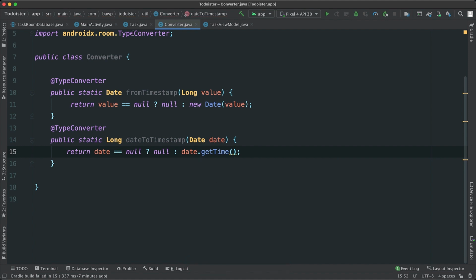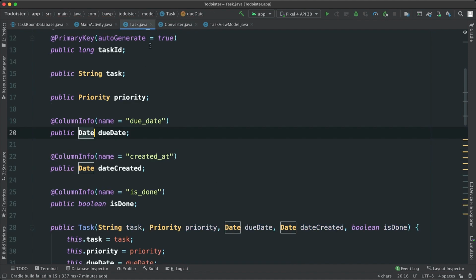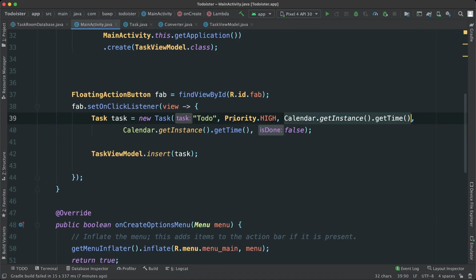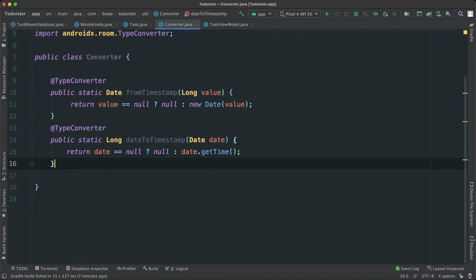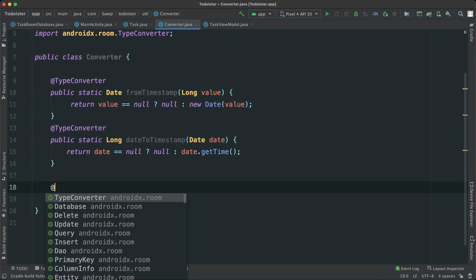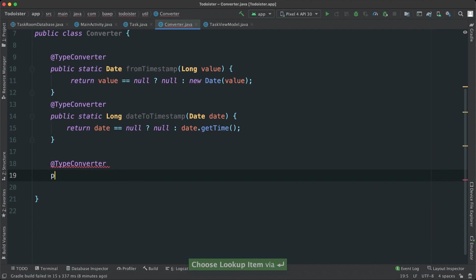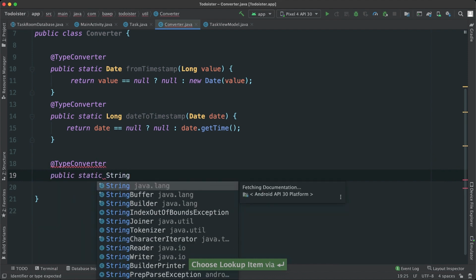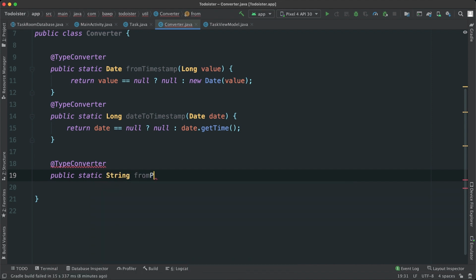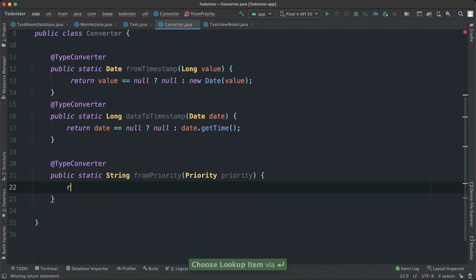Okay. And now we're going to do the same conversion for this other type, which is in this case our priority. We can go back to main, which is what we're passing here when we create the task. All right, so let's come down here. I'm going to say @TypeConverter. That's very helpful. public static. In this case, I'm going to expect a String type coming here. Say fromPriority. And then I'm going to pass the Priority type as such. And so what I'm going to return is going to be String, of course.